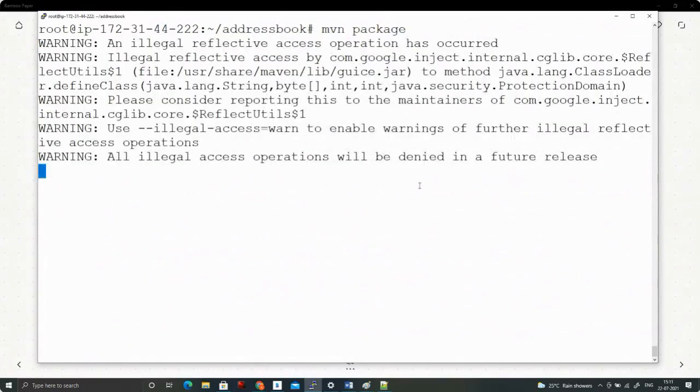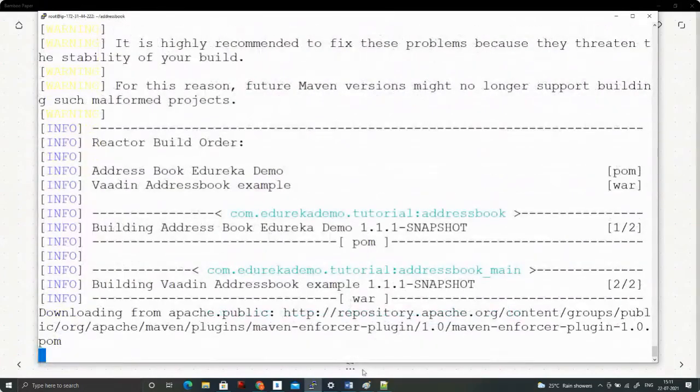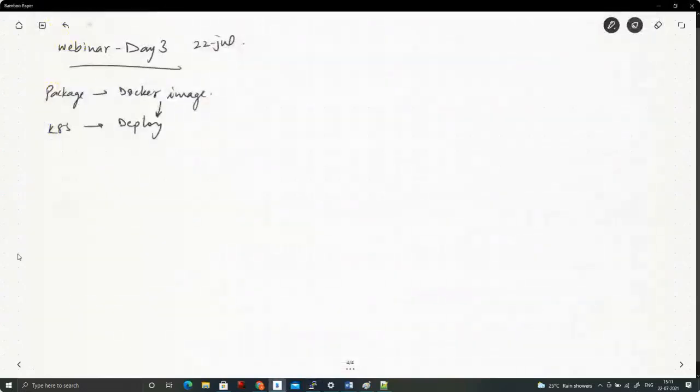So let it run. Okay, and in the meanwhile, we'll talk about Docker. Okay, so what is Docker? Let's talk about what is Docker. So when we develop any application, right?